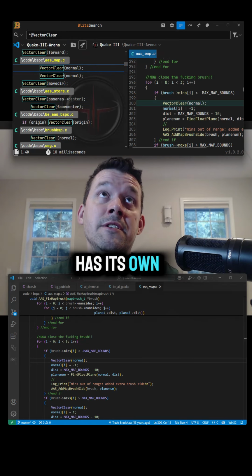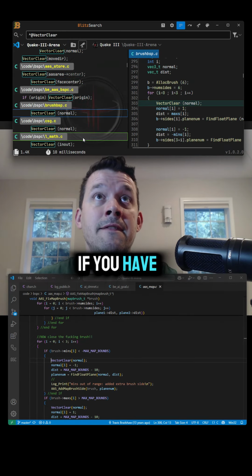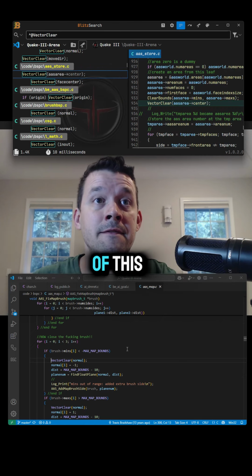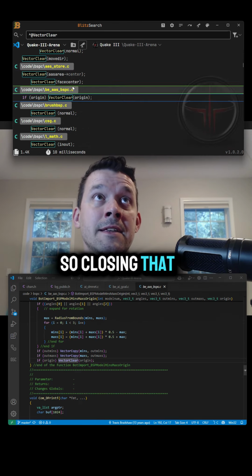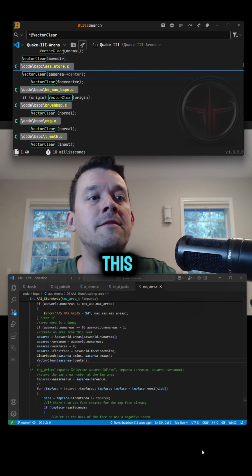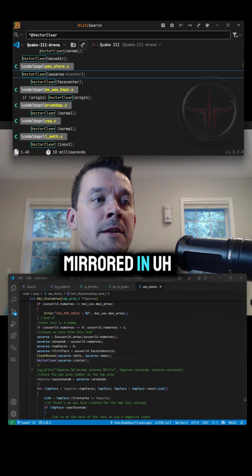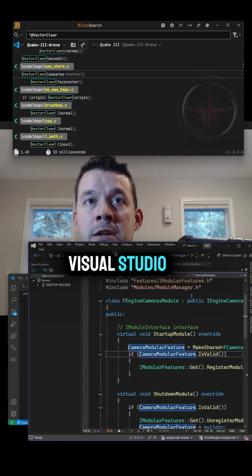BlitzSearch also has its own preview pane. If you have that open, it's using that instead of this. So closing that, you get that. This behavior is mirrored in Visual Studio.